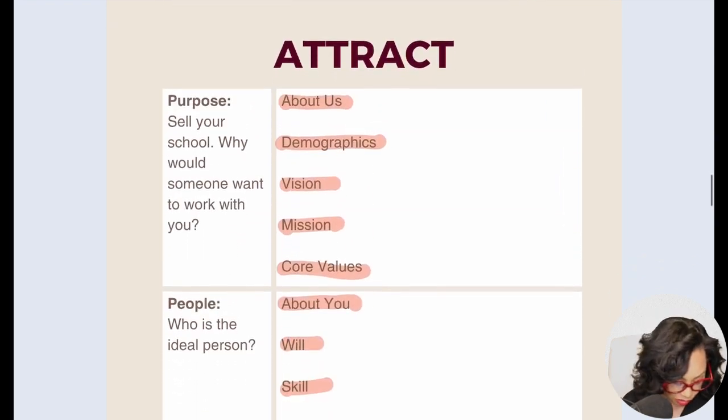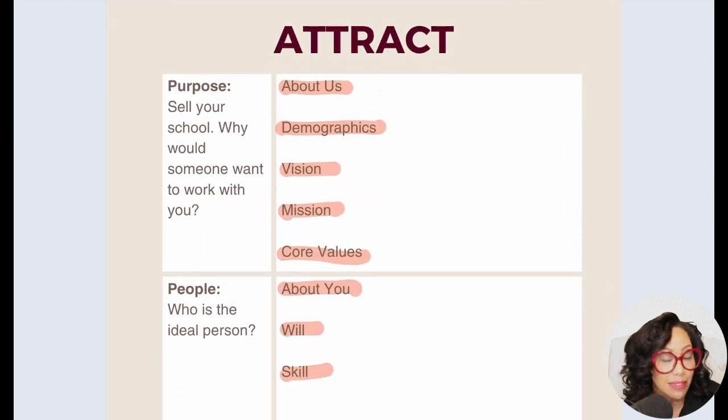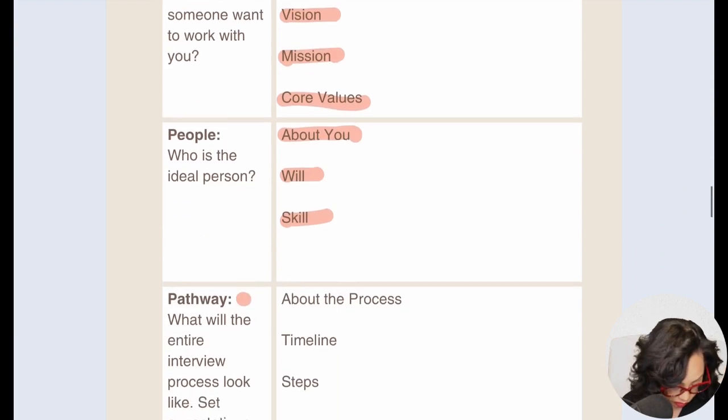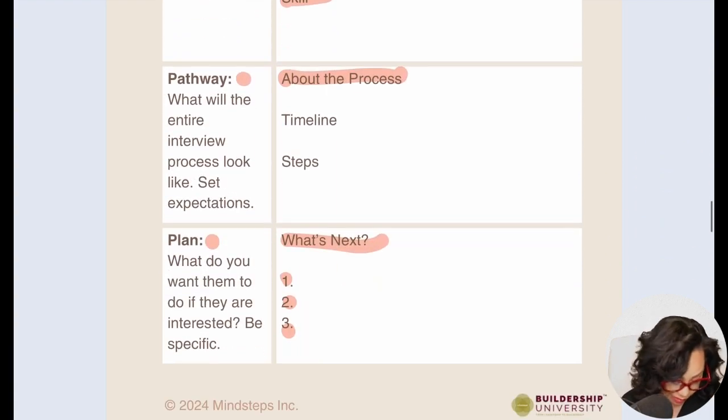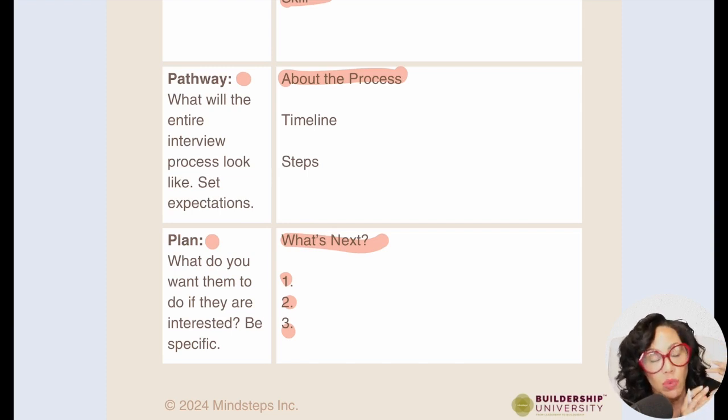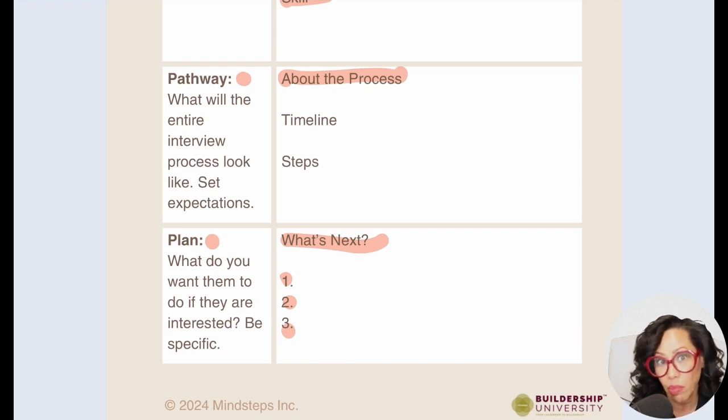So your job description is going to have an about us section. It's going to have an about you section. It's going to have an about the process section, and then a what's next section. You can do this short in a paragraph. You can do it in a longer job description, but you need these things. When you write your job description this way, it attracts the right people and it repels the wrong people. And so then you have a better pool of people who are applying to your school. Plus, it makes your school stand out.